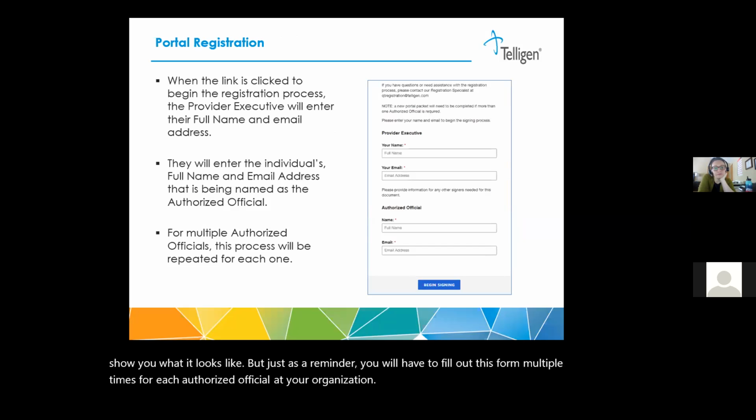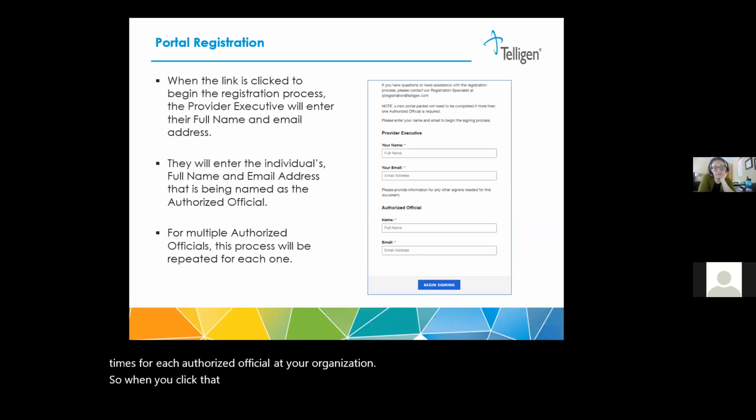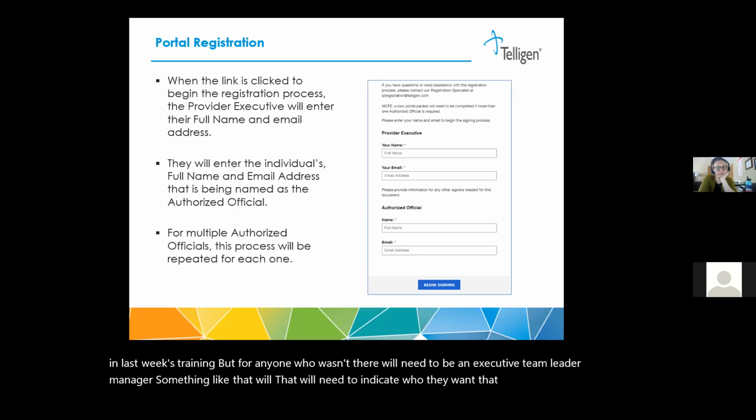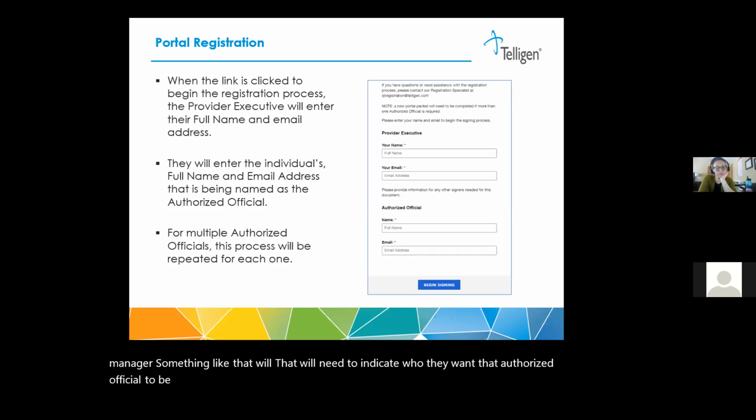So when you click that link, it'll take you to this first page. And we talked about this a little bit in last week's training, but for anyone who wasn't there, there will need to be an executive, a team lead, a manager, something like that, who will need to indicate who they want that authorized official to be. The authorized official will be in charge of setting up all the other user accounts at your organization.